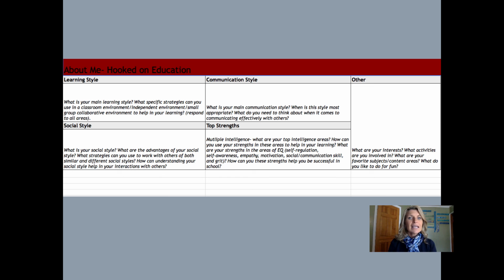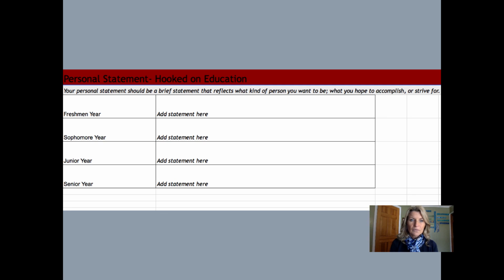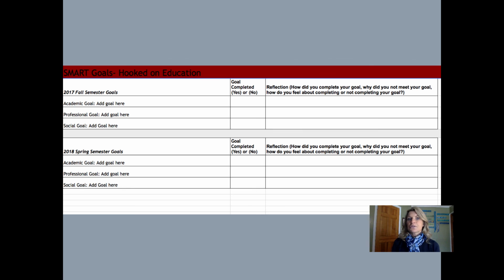You can go in and click on the different tabs to see what they included in a student profile. Personal statements, like what do they plan to do within their freshman year, their sophomore year? And that's a good part, they started with freshmen and they're going to gradually keep going. Those kids that start as freshmen will go through this whole process until they are seniors. They also have the students create SMART goals. It's a really valuable lesson.